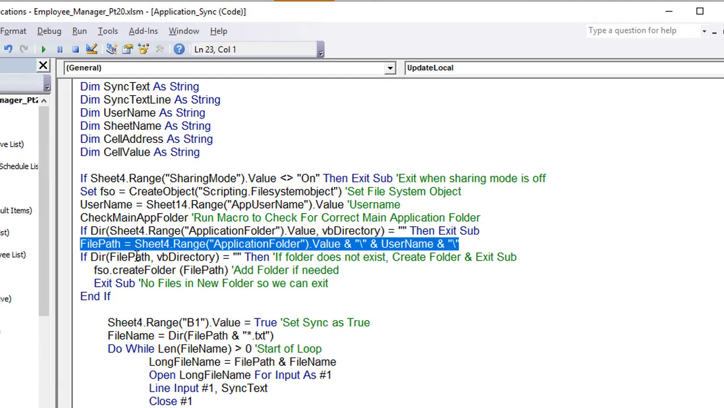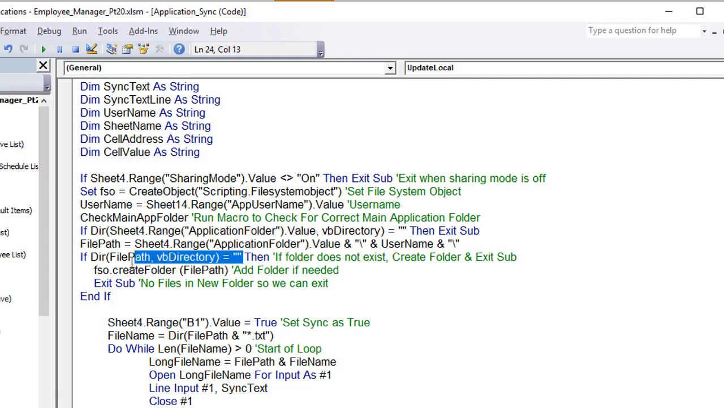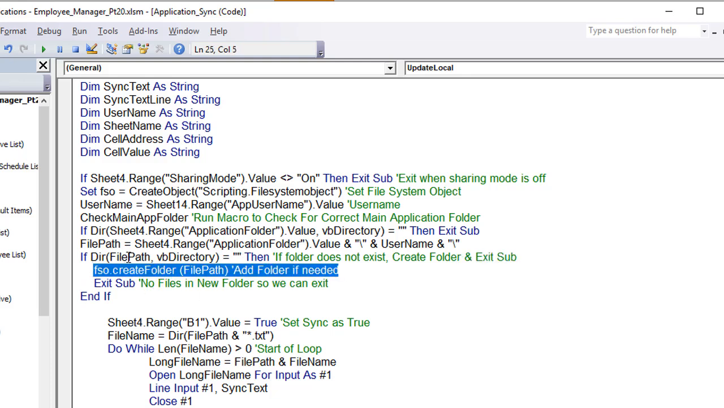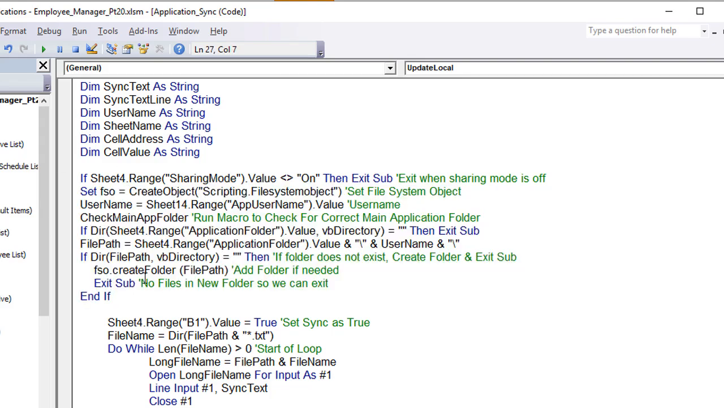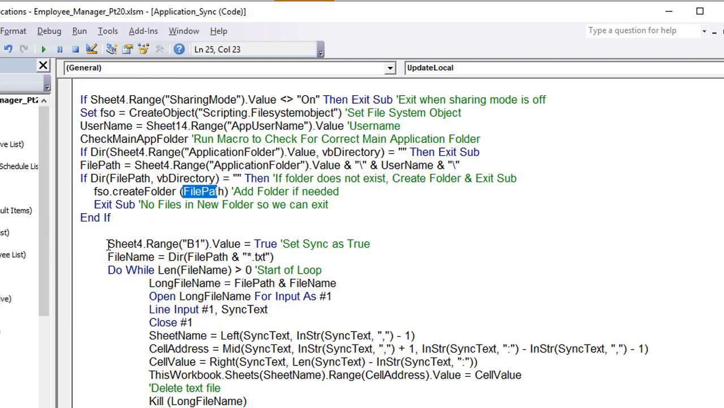Next up, I want to double check. I want to make sure that the username actually exists. If this is a new user, we're going to have a problem. So we're checking that right here. If the directory of the file path does not equal blank, then create a folder and exit the sub. So we need to create that folder, and we're going to exit the sub. Just see if it's a new user creating the folder, and we don't need to move on. Okay, so if it's a new user, it creates that new user folder right here using create folder and the file path. All right, next up, if it's not a new user, we can continue on.